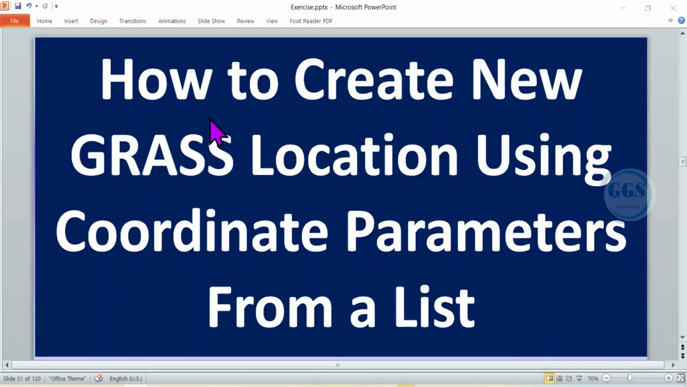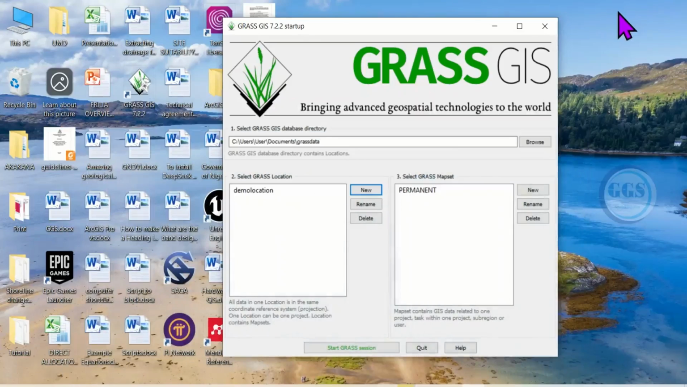In this video, I want to show you how to create a new GRASS location using coordinate parameters from a list. So to do that, let's go to GRASS GIS.